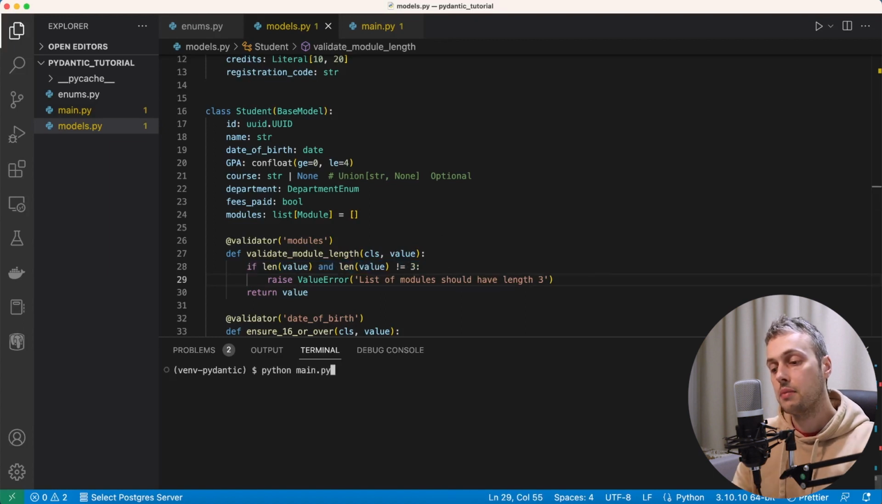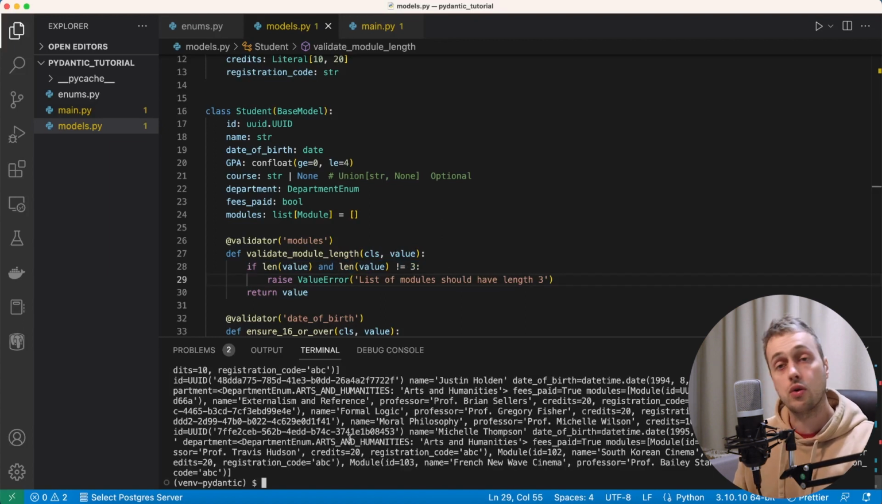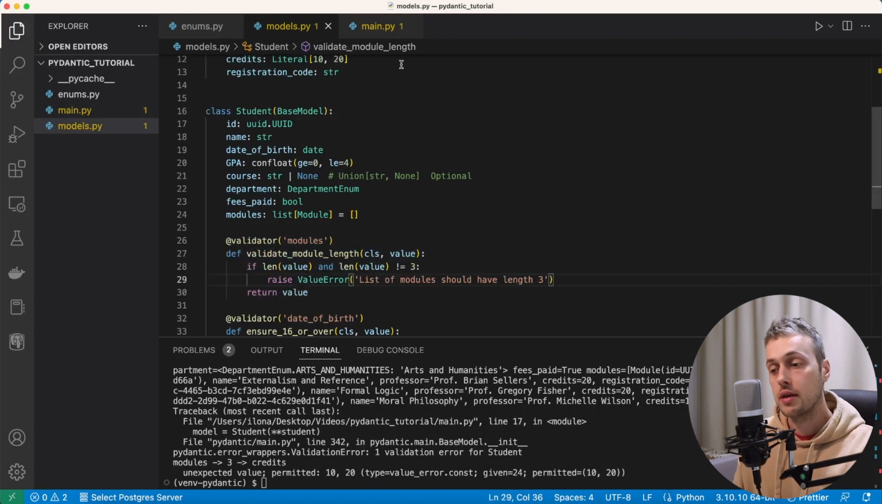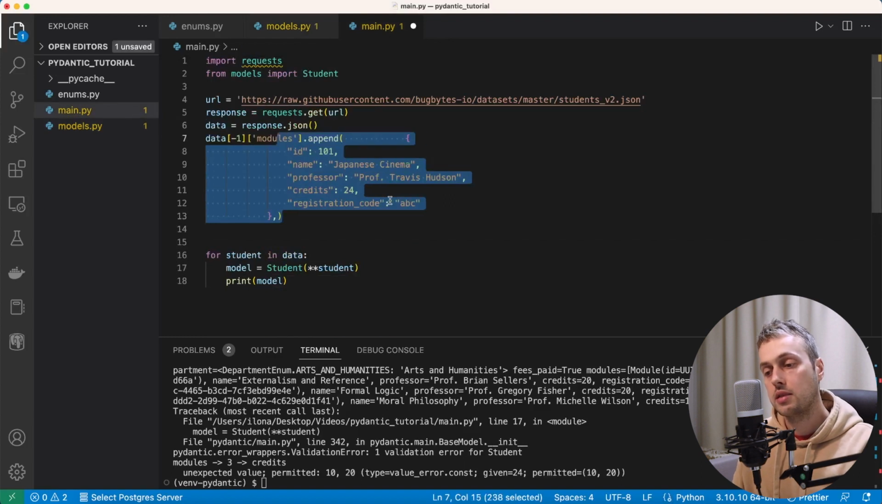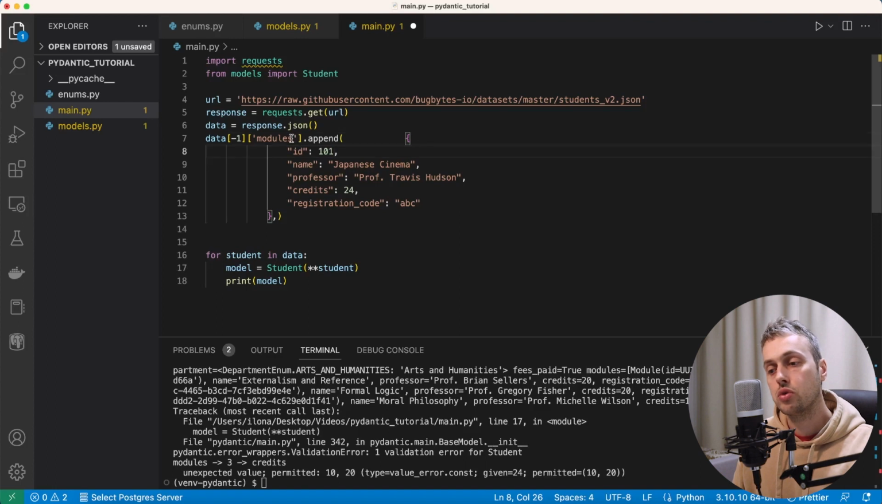Now if we run python main.py, you can see that we get back all the data. Everything is passing this validation, but we can introduce another error by going back to main.py, and I'm going to uncomment this data.append statement that we had here, where we were adding one module to that list of modules for the last object in the data. Now if we append a new module to that list, it's going to take the number of elements from 3 up to 4. Now if we execute this as it was before, you can see we get the same error because of the literal that we had.